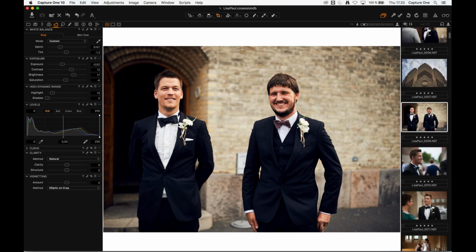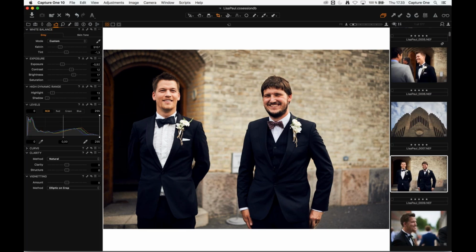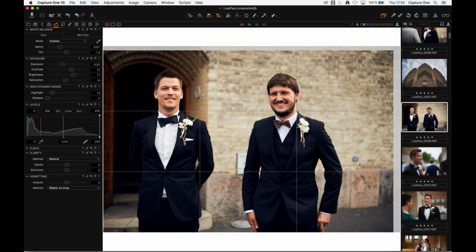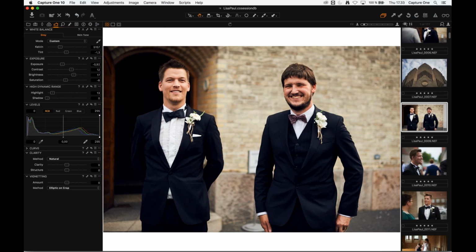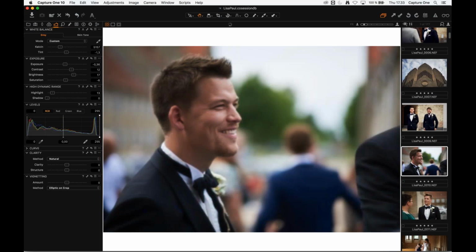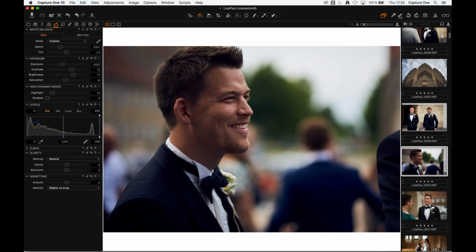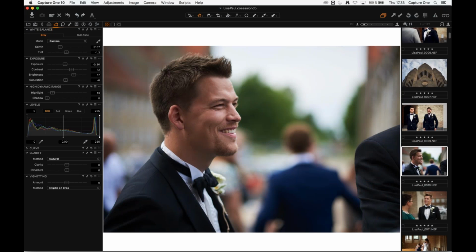Then, whoops, I got the workspace there. Again, it's getting late. There we go. So now this image has a crop. So if I simply copy it like before and then paste it onto the next image, it's going to include the crop. And you might not want that. So let's undo this one.